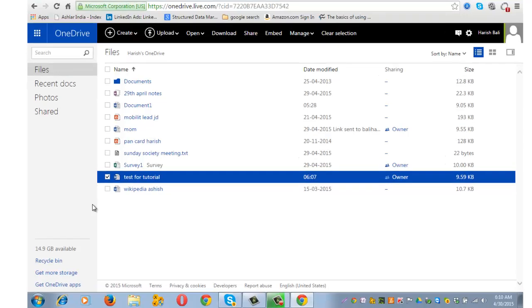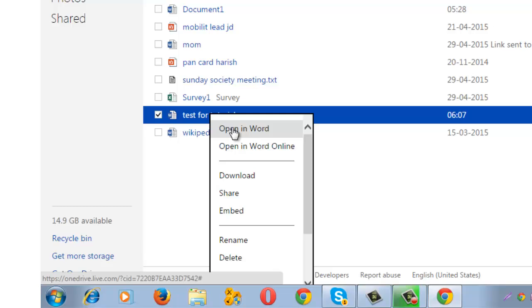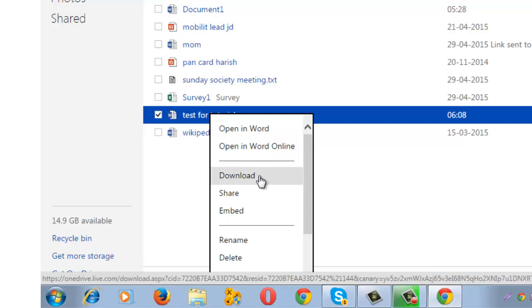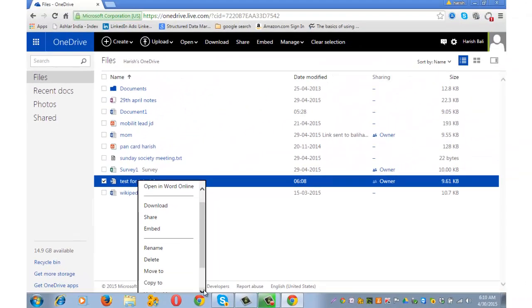You can try out doing various things with the document by clicking right. You can open a document in Word, open in Word online so that you can start collaborating online. You can download it. Sharing we have already discussed. You can embed the document on your website, rename it, delete it, and you can try out other options as well.